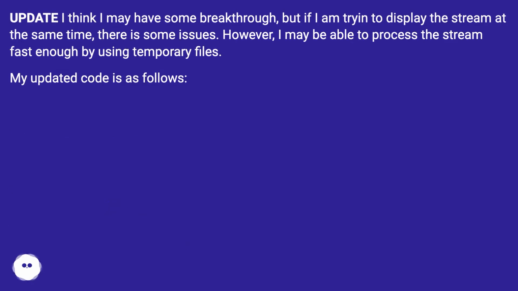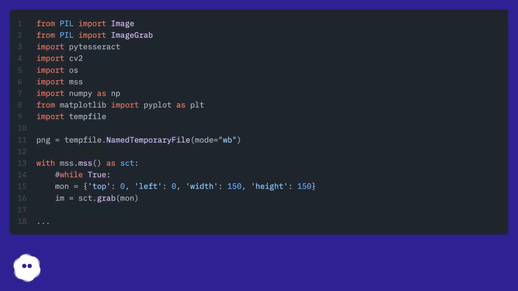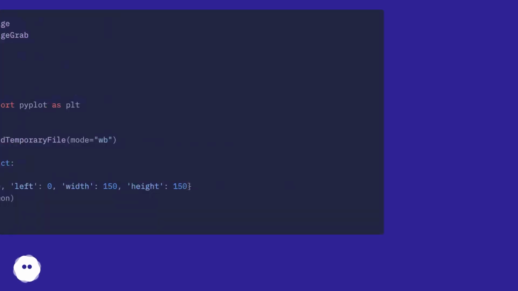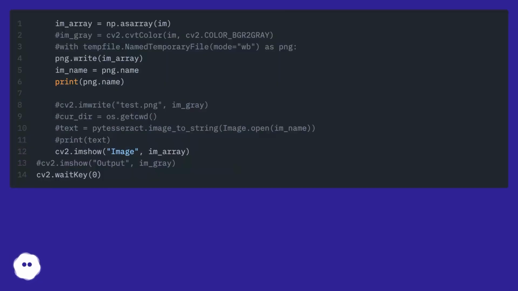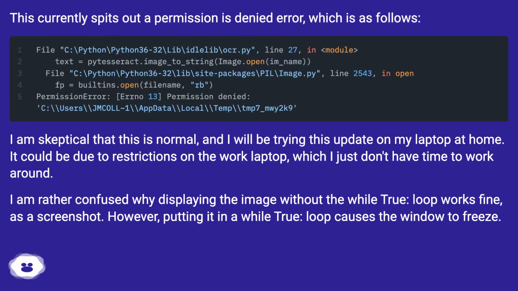Update. I think I may have some breakthrough, but if I am trying to display the stream at the same time, there are some issues. However, I may be able to process the stream fast enough by using temporary files. My updated code is as follows. This currently spits out a permission denied error, which is as follows.